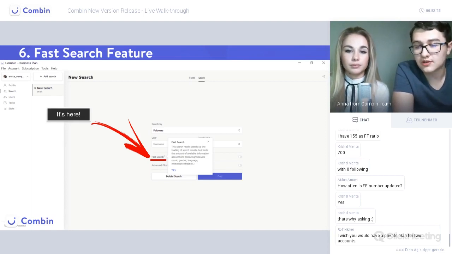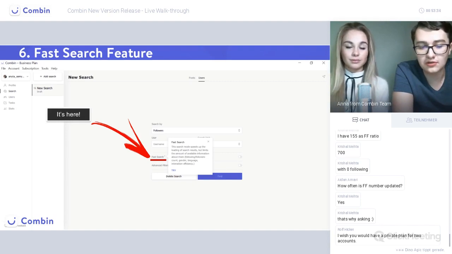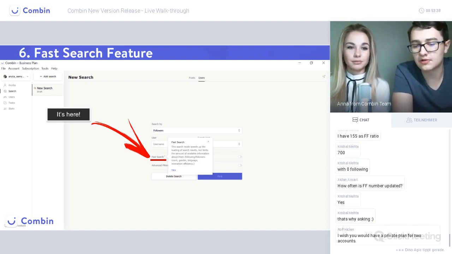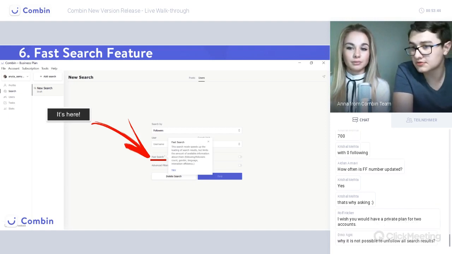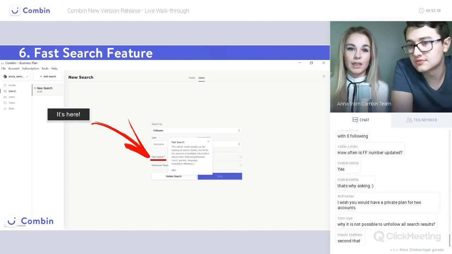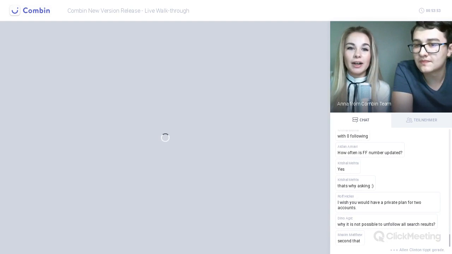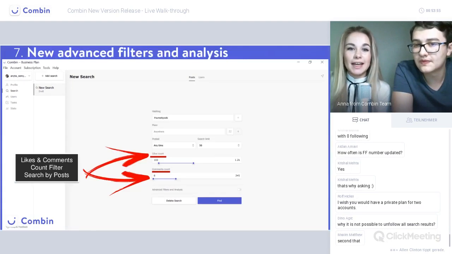But there are some limitations for this usage because you will not get some critical information, for example, followers count, following count. So if you need all these properties of the user, you need to disable this option. Okay, and now we get to our advanced filters and analysis.